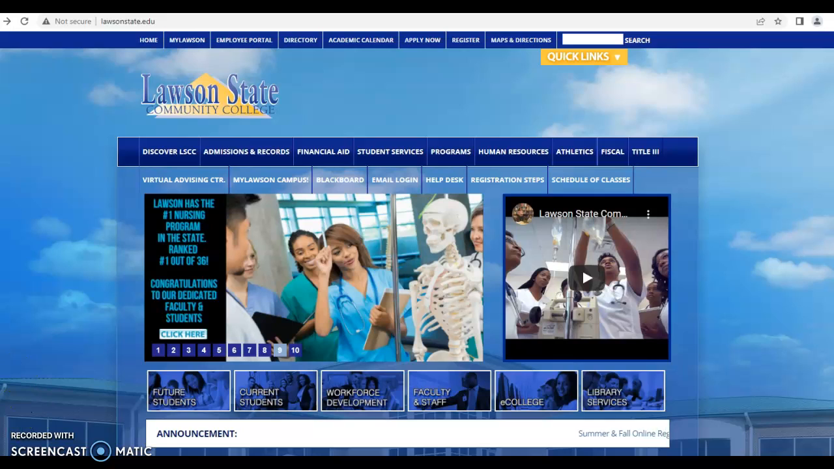So the first thing we're going to do is click on the library services icon that is located in the bottom right-hand corner of your screen that I'm highlighting in yellow. Right now, this call out box is on this mini slider banner here that's toward the middle of the Lawson State Community College's website, and this is where you're going to click under library services to get to the library's website.